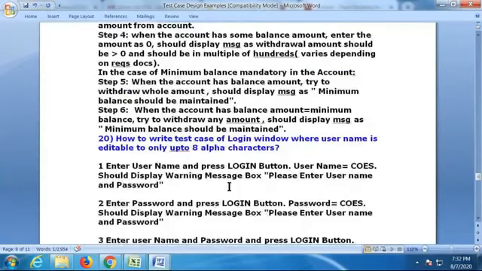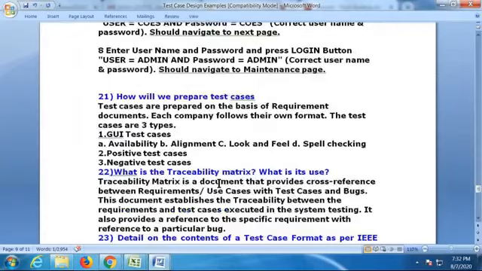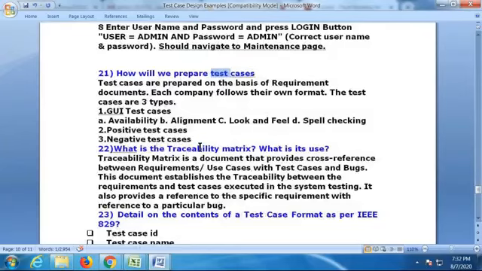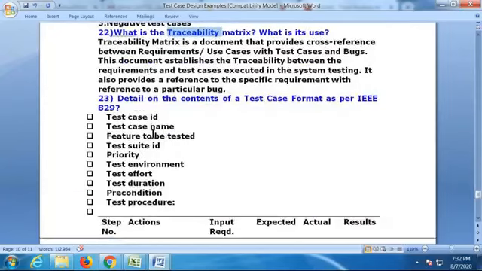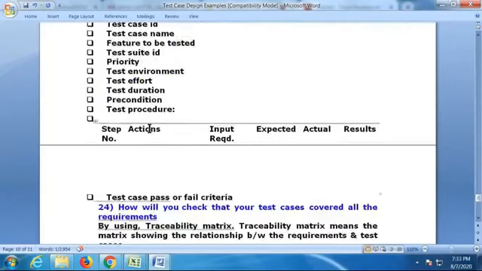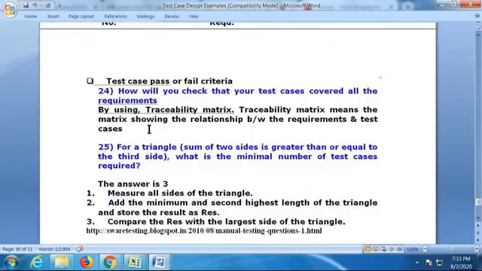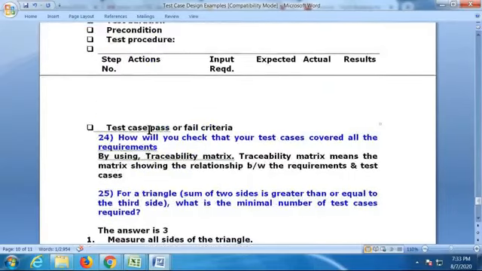I just prepared some basic things which are asked in interviews. How will you prepare test cases? What are the test cases we prepared, and based on what we'll prepare the test cases from a GUI point of view. And what is traceability matrix? Yet to discuss. Details on content of test case format or IEEE format template. What follows. So they'll be asking such questions. Just go ahead with them. Okay?